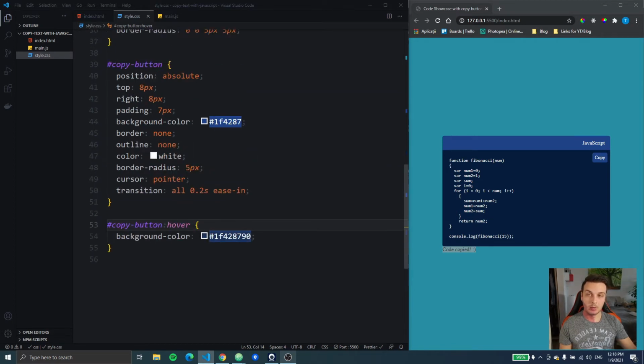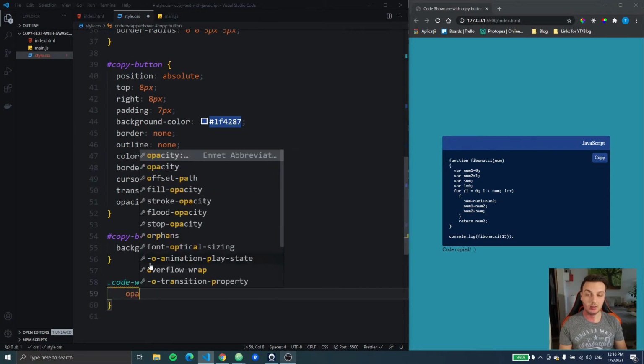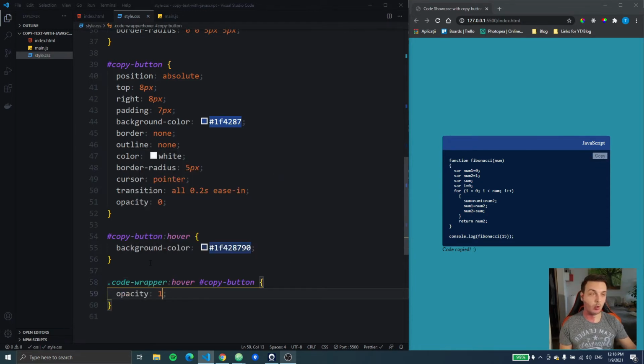Great. So what I want to do now is I don't want to show this copy button when we don't hover the text box. So I'm gonna set the opacity here to 0, and then when we hover on the code wrapper, we're gonna target the copy button and set the opacity to 1. So it disappears, and when we hover it, it appears. Great.